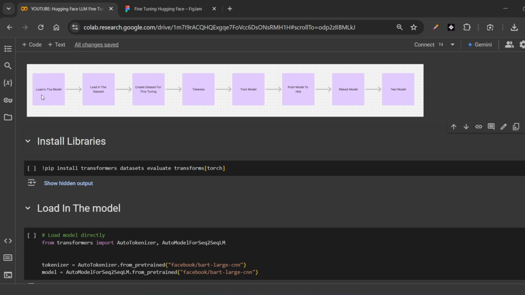So first thing we're going to do is load the model, then we're going to load the data set, and then we're going to create our data set for fine tuning, and I'll explain to you what that means and why we need to do that. And then we need to tokenize our data set to get it ready to train the model. And then we're going to train our model, and then we're going to push it to the Hugging Face hub, and then we're going to reload our model back into our notebook, and then we're going to test our model for the results of how it performs after the fine tuning.